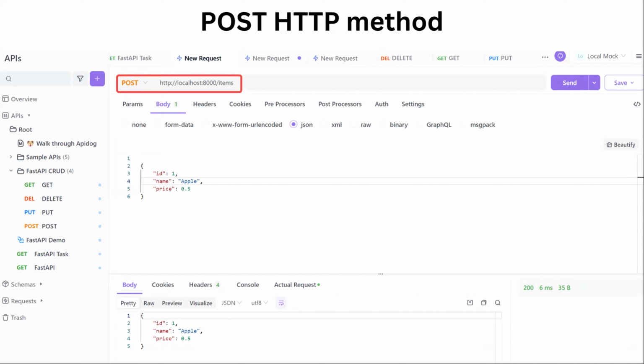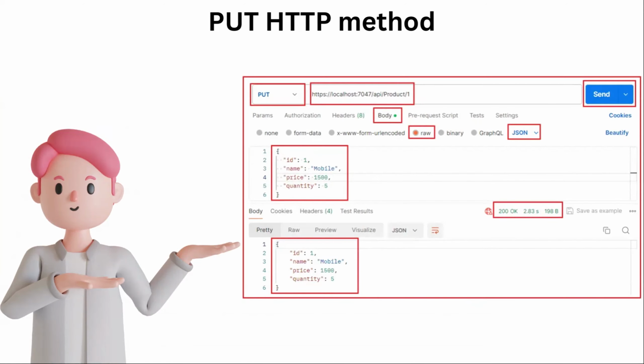This is also an example call made from Postman. We can see the response JSON and the 200 HTTP code. This is the status code. That means the API responded successfully and a new item with ID 1, name Apple, and a new price was saved.